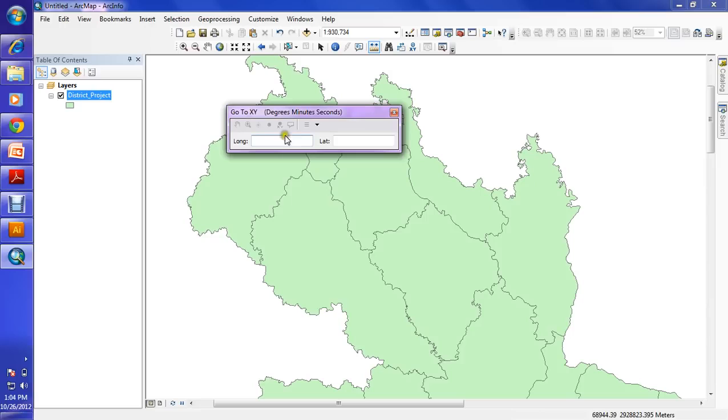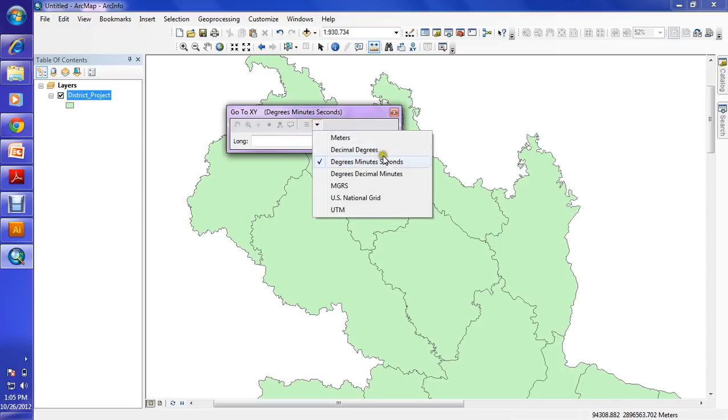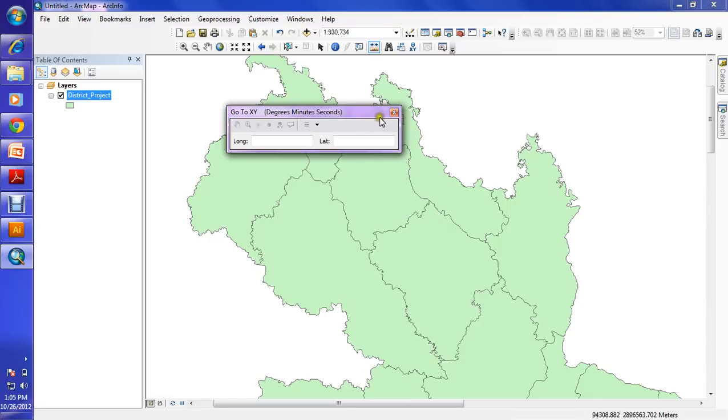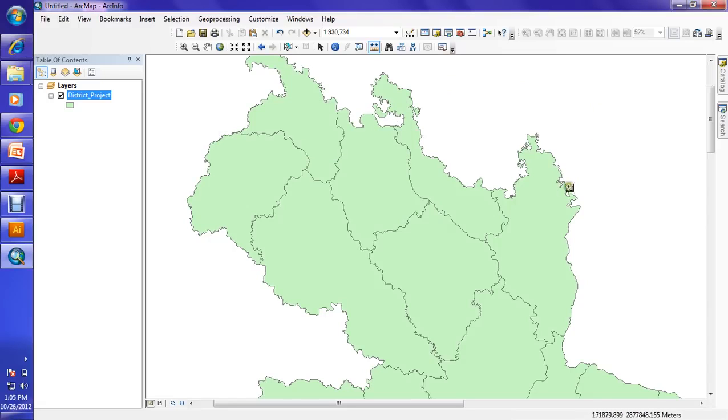So this is a measure toolbox, and if you want to go to a specific location, for example, if you have latitude and longitude data, then you can put it here and go to that location specifically. Okay, and it can be degree minute second, it can be degree decimal. You'll get an overview about these degree minute second and degree decimal in the next second lecture, projection and coordinate system.